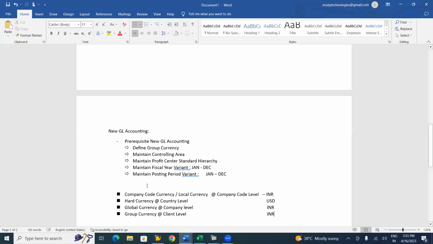Maintain controlling area, the next one, second step. Maintain controlling area.